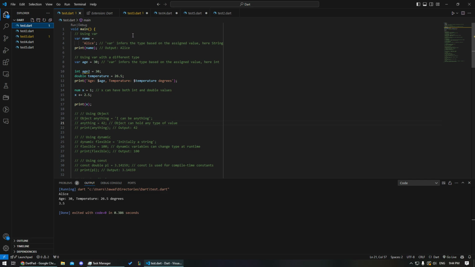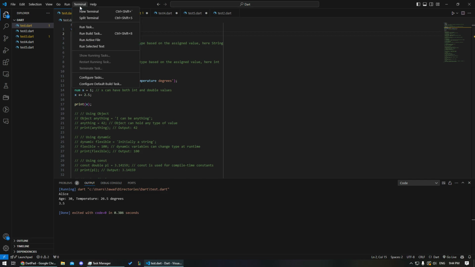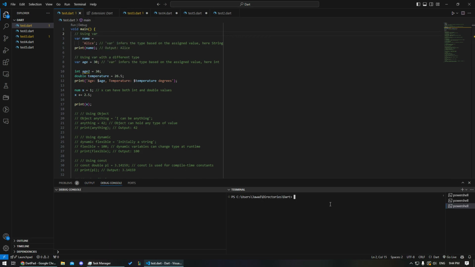First, I'm going to talk about the basics in Dart, just how you can run the files. You can either write here dart and the file name, which here is test.dart, and it will run for you, or you can just run it here with the run button. So first, introducing the variables.